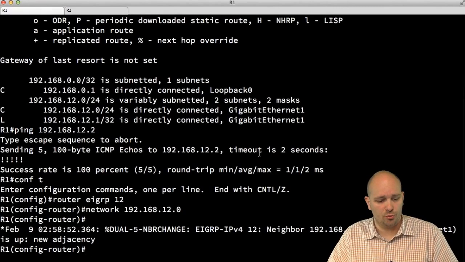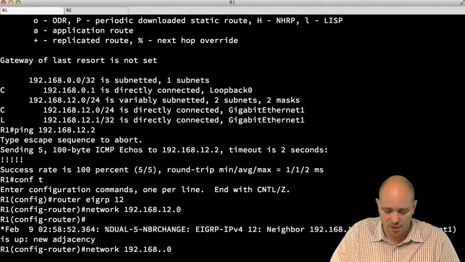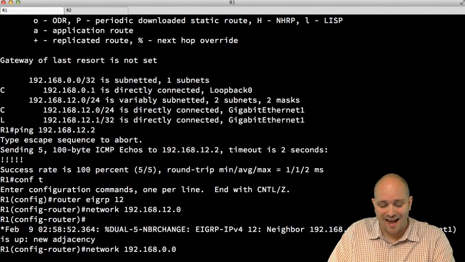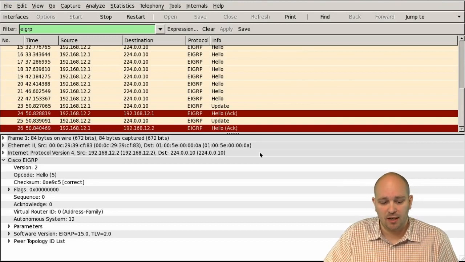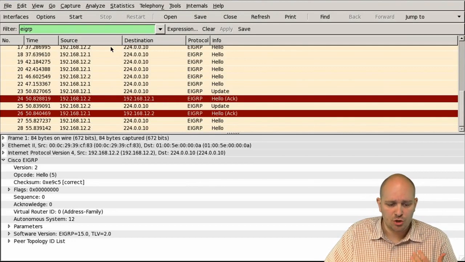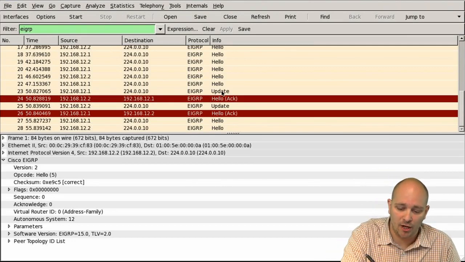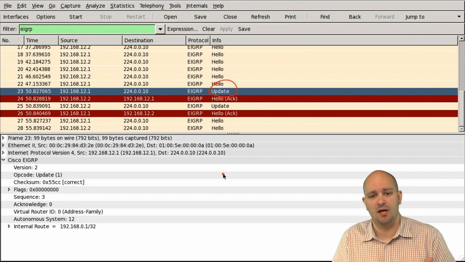I'm obviously going to do that on R1. I'm simply going to repeat this command here, and I'm just going to make sure that I add the loopback interface. When I press enter, I'm quickly going to switch to my Wireshark, and now I'm going to stop the capture so that I can explore what was happening here. What I'm looking for here is this update packet.